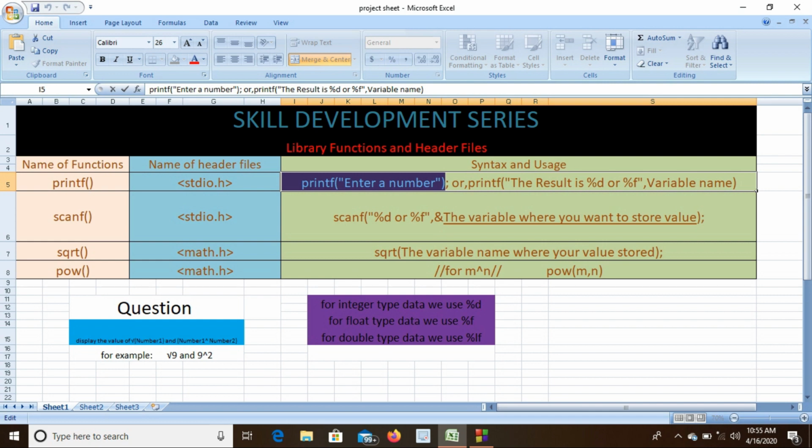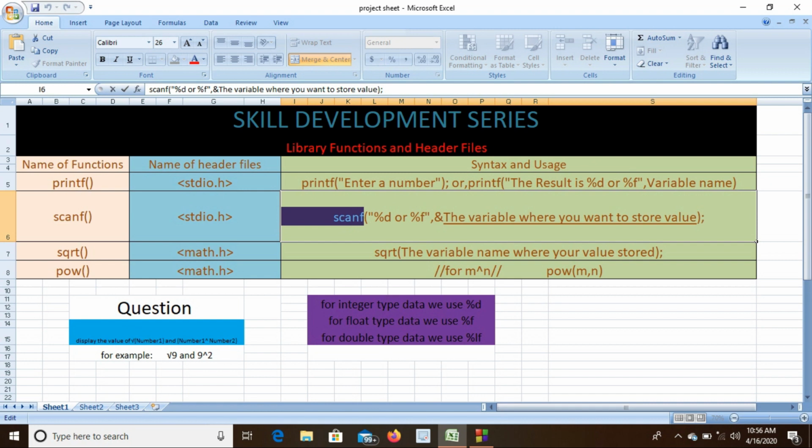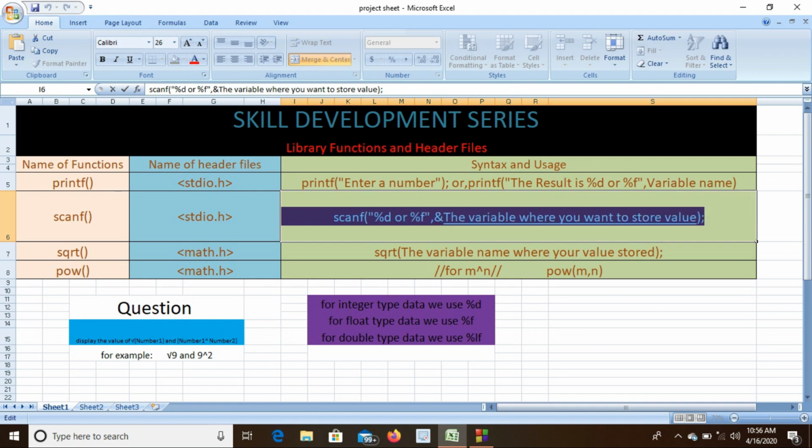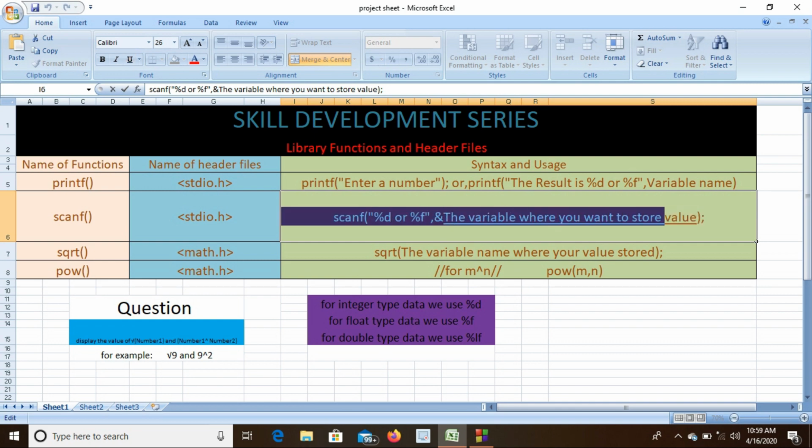When we take numbers from a user, then we use scanf like this. For scanf we use stdio.h header file. For scanf we use syntax like this. In the quotation we use %d or %f according to data type. After the comma we use the address and then the variable name where you want to store the value. Note that we use scanf to take values from the user.